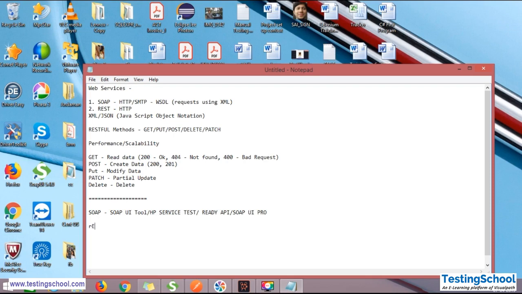Coming to the REST services and REST testing, along with all the tools we have another tool called Postman, which is an open source tool like SoapUI. So we can use either the Postman tool or the SoapUI tool to do RESTful web services testing. We can have a look into the Postman tool first, because we have already seen how to use the SoapUI tool in our earlier sessions.